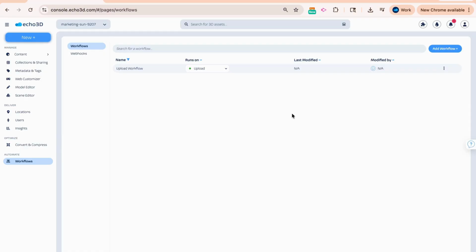On the Workflow tab, you can edit existing workflows or just create new ones, just like we covered earlier. You can also set up webhooks. Webhooks allow you to automatically notify external servers when specific events occur in your echo3D collection. When a selected event is triggered, echo3D sends an HTTP post request with a JSON payload to your specified URL, enabling real-time integrations and automated workflows.